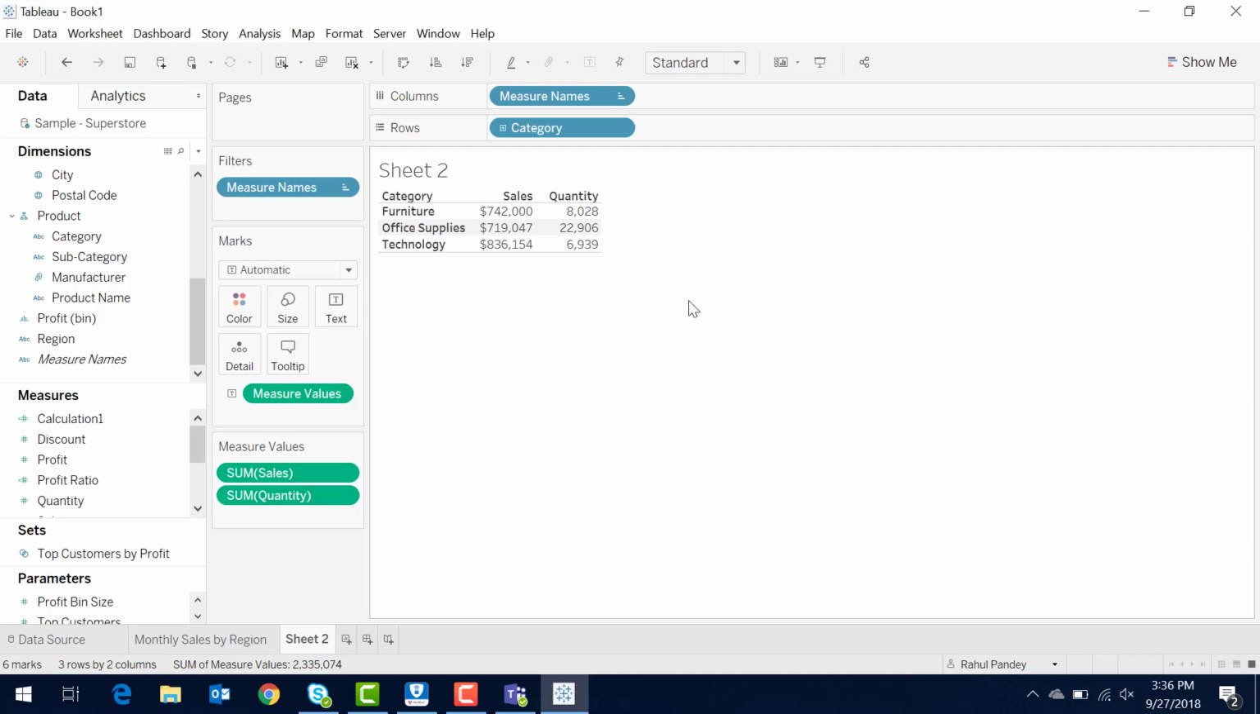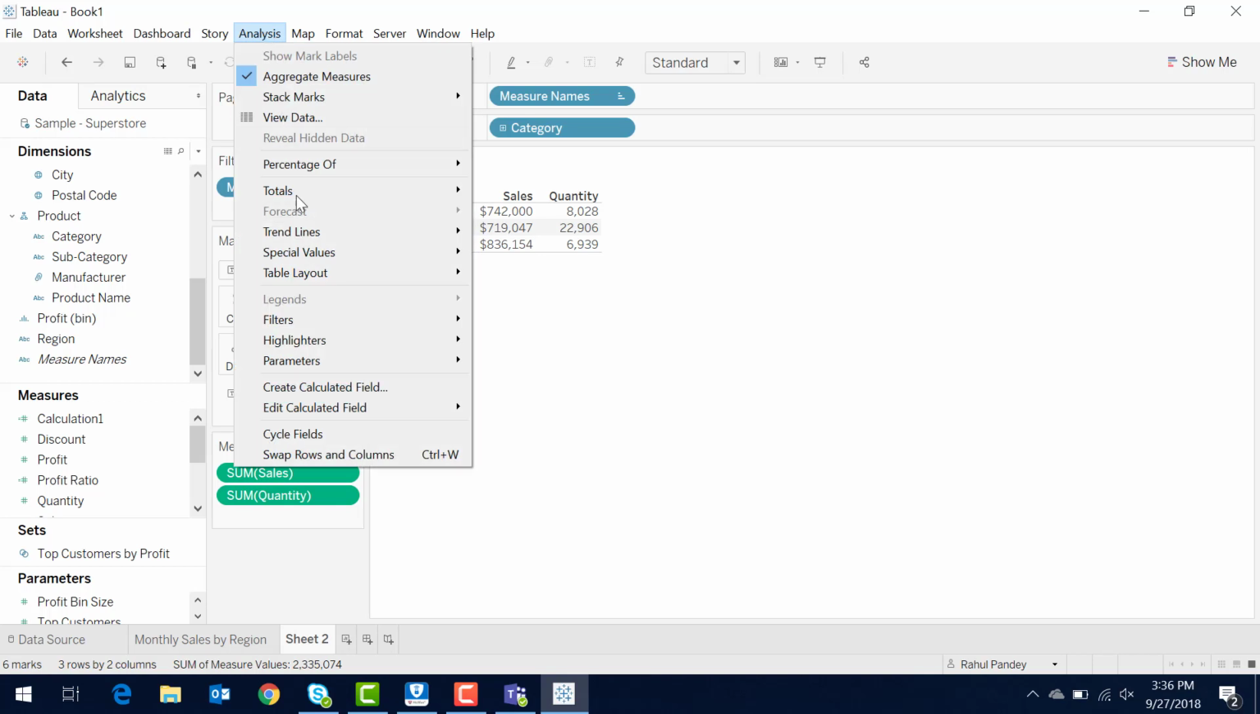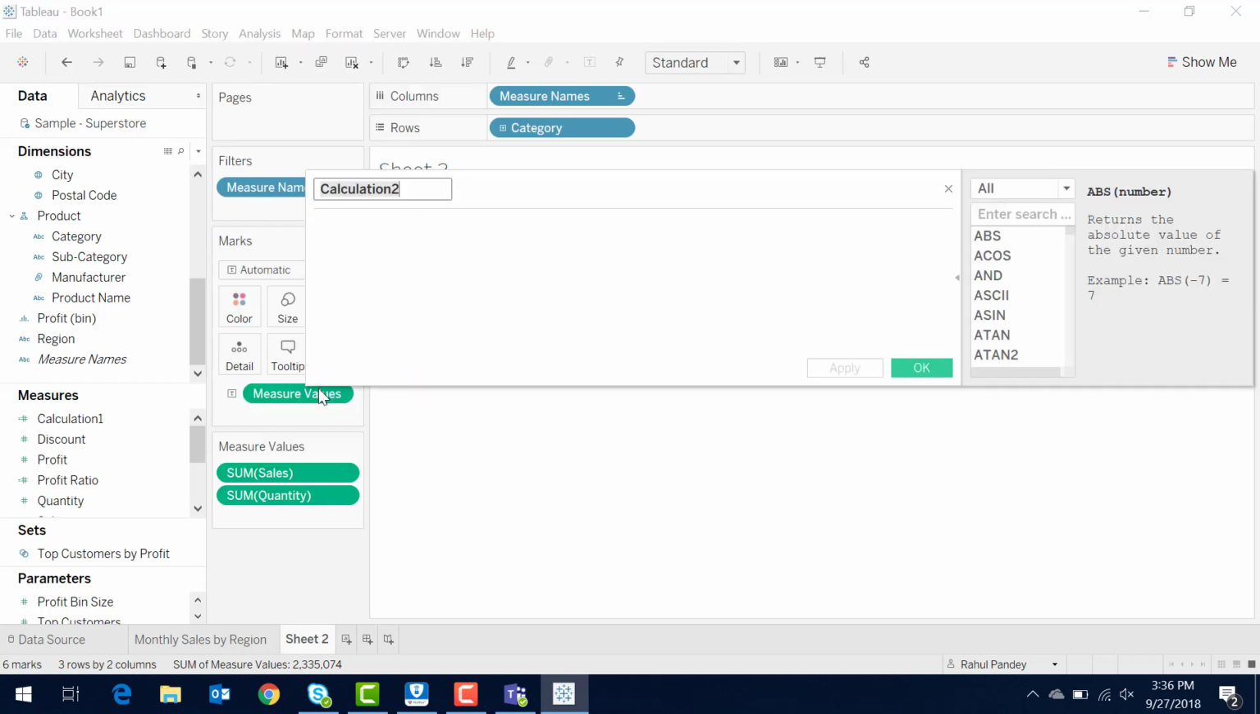So let's say that we wanted to create a new calculation for sales divided by quantity, and you wanted to see what that value was for furniture, office supplies, and technology, your different categories. So you'd have to create a calculation, and a quick way of doing that is you can go to the Analysis button up here at the top of your screen and go to Create Calculated Field. And you can name it Sales divided by Quantity. We're going to just name it by what we are doing here.